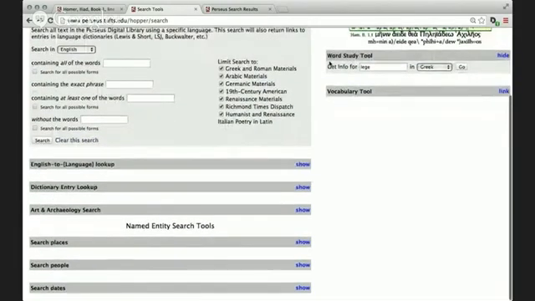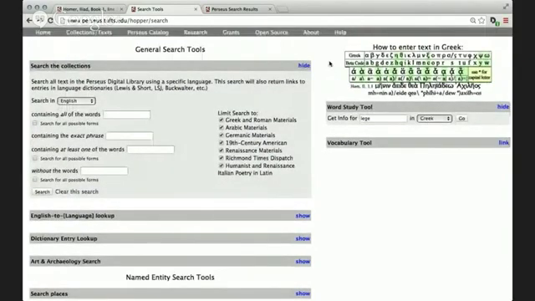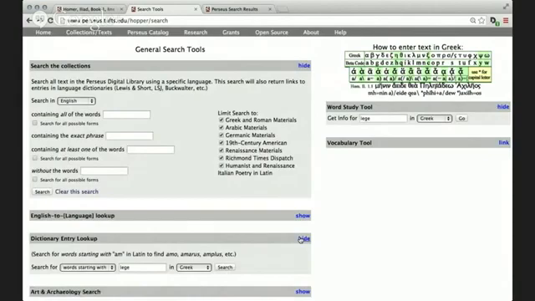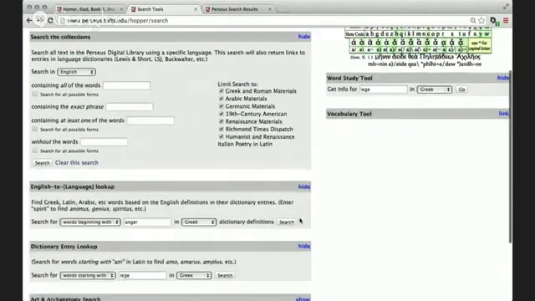Let's see, I think at this point I'd be happy to answer any questions or do any clarification, because I believe I have explained at least fairly well the different search tools that we have.